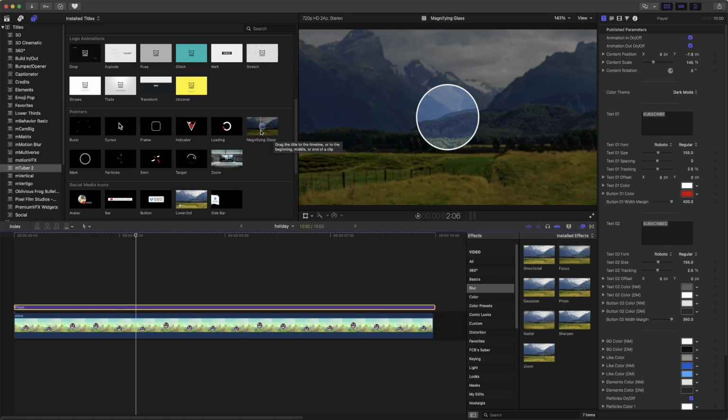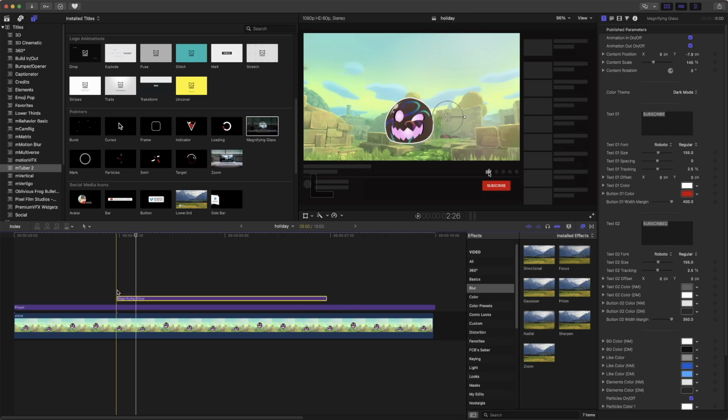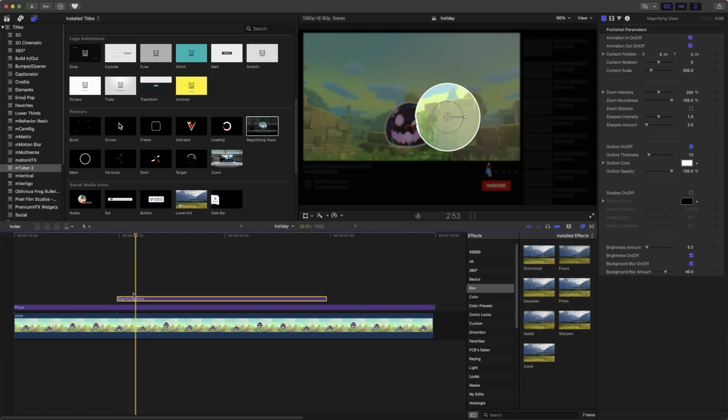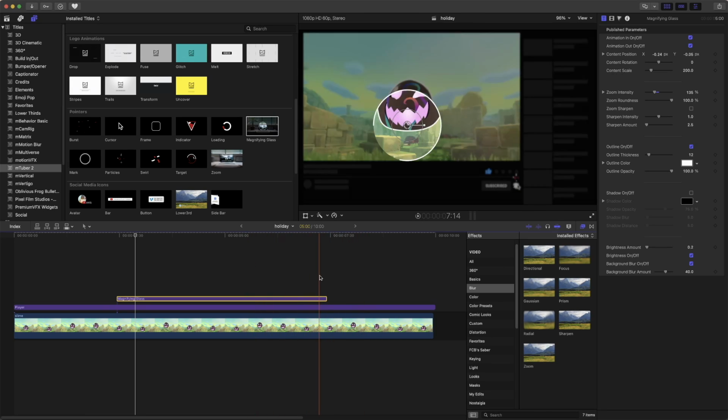The magnifying glass here, which does exactly what you think it would do. Magnifies wherever you want. Like I could drag it here so it magnifies this. I can increase or decrease the amount of zoom it does. And sharpen, unsharpen, things like that. And it's just brilliant. But yeah, I digress.